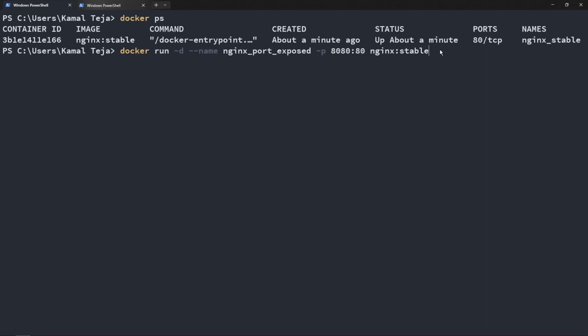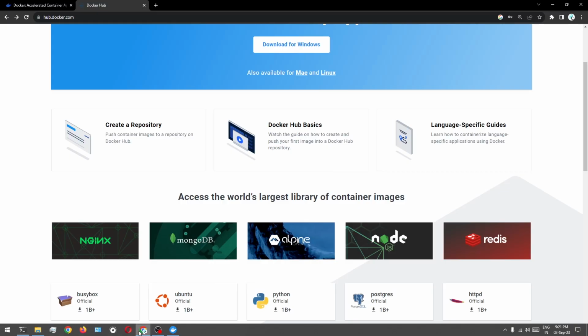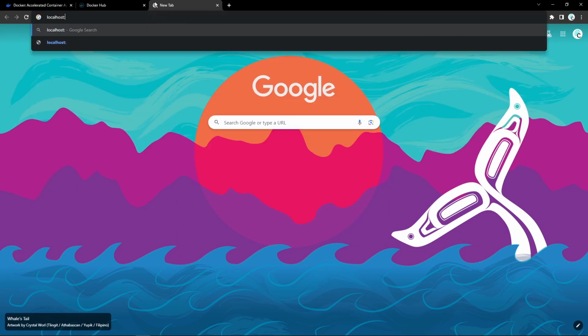So let's click on enter and let's type in docker ps once again. Now you'll see that it's going to say something like 0.0.0.0:8080->80. That means this is representing your localhost and it is port 8080 that is being linked to the 80 port inside this particular container. Now let's open the browser and let's go to this particular port. Let's open a new tab and let's type in localhost 8080.